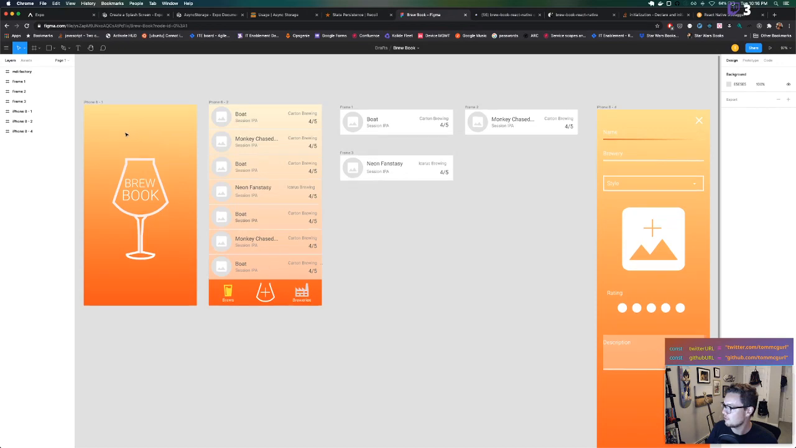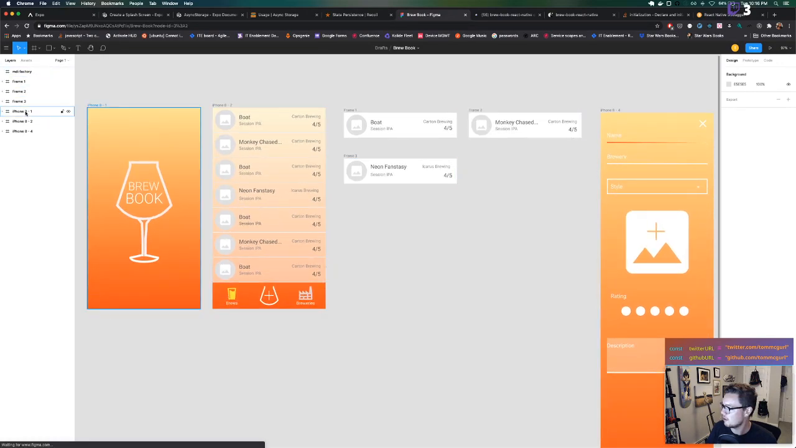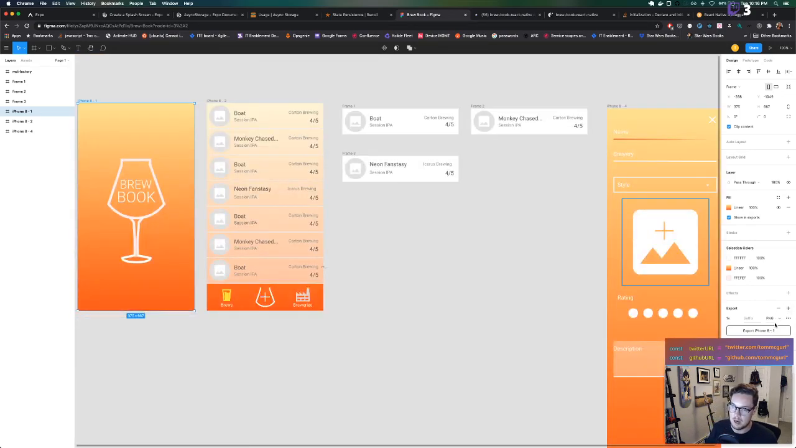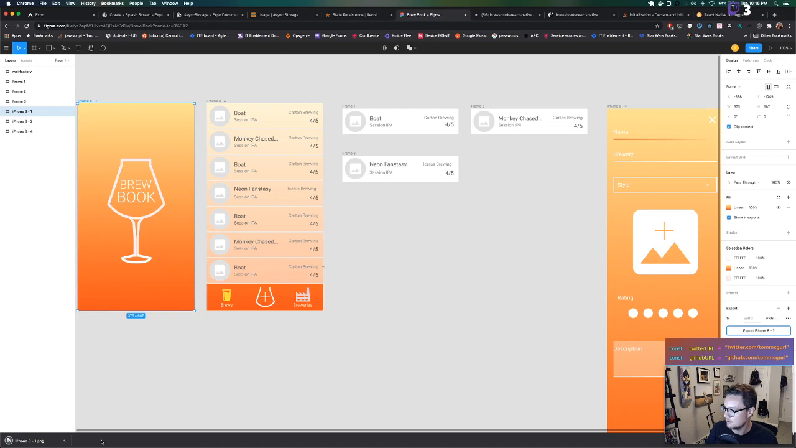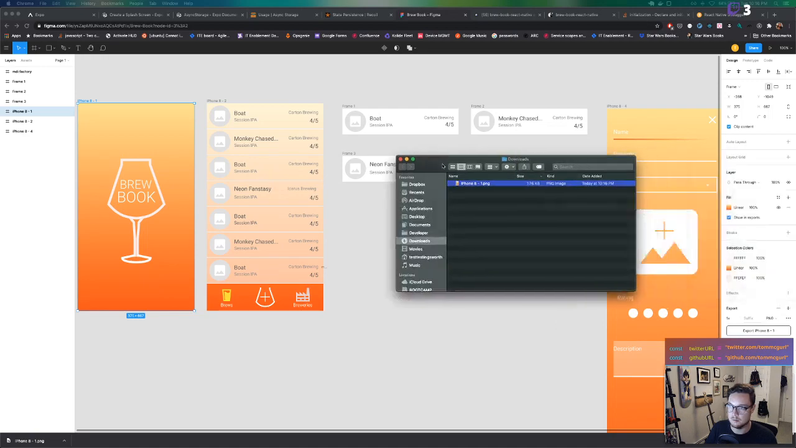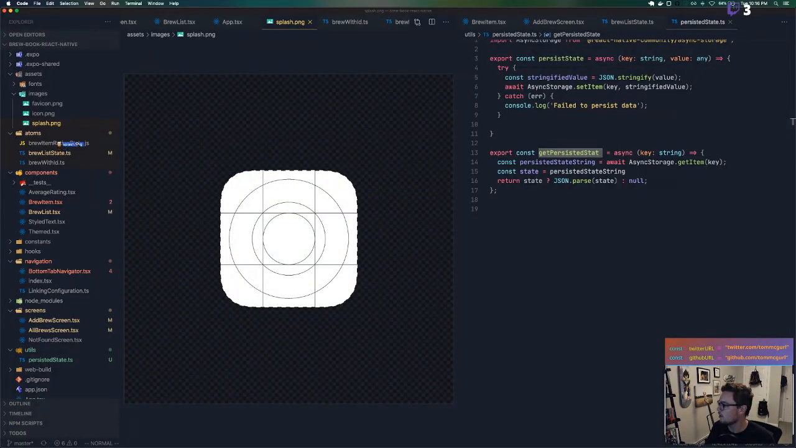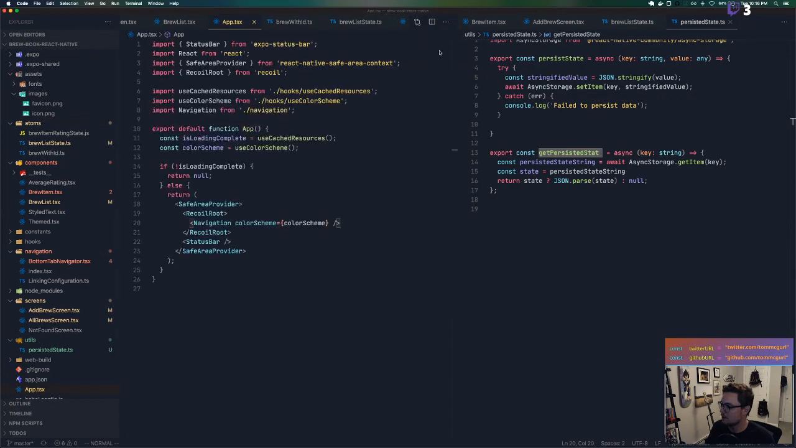So what I'm going to do here is export this one. I click the artboard I want, go over here and click export. It might be a little small for you to see. I can try to zoom in. Oh, no, don't do that. I'm going to export it as a PNG. And I'm just going to rename it to splash.png. Okay, now let's take that and move it to here. We're going to replace it.